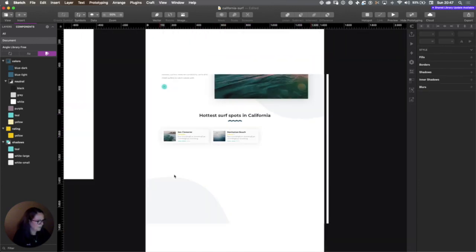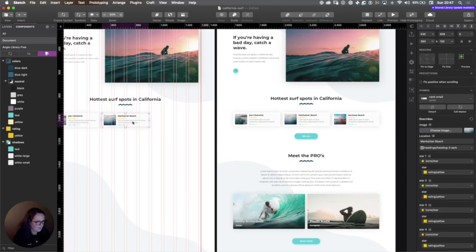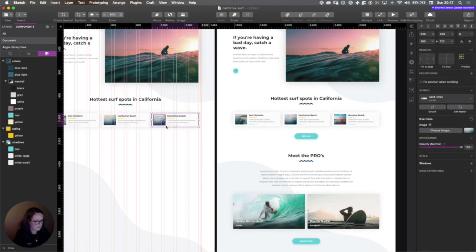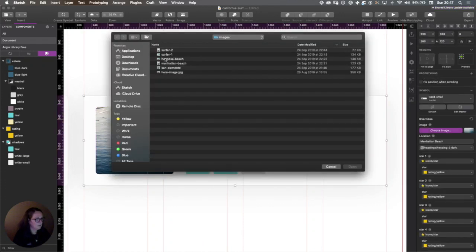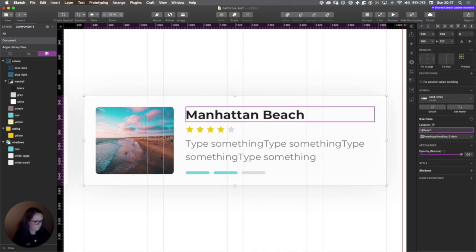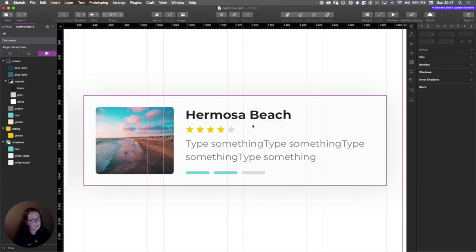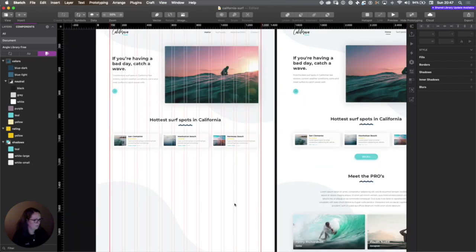And the last one, we have to add another card, which is Hermosa Beach. And this is going to go here at the end. Again, 20 pixels in between. And choose the image for Hermosa Beach. You can change the star rating if you want, or the level of difficulty. I just showed you how to do it, so feel free to change it to whatever you want.